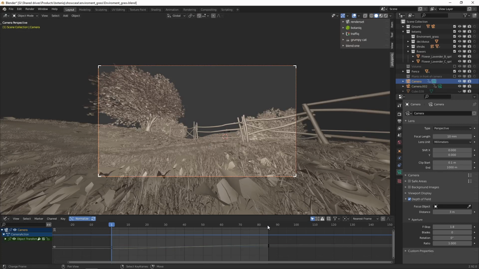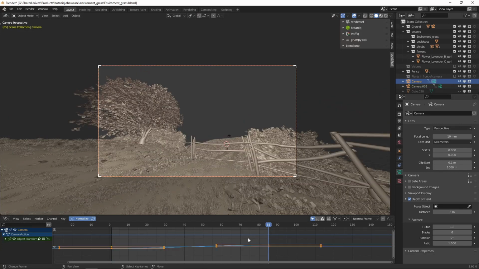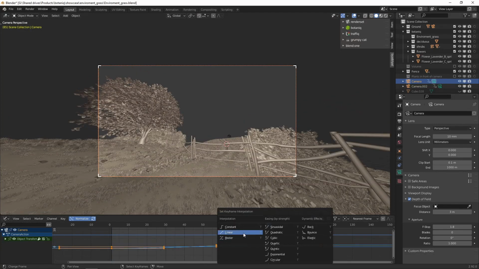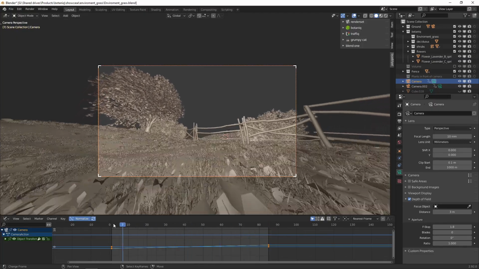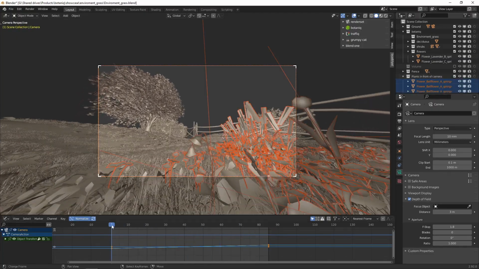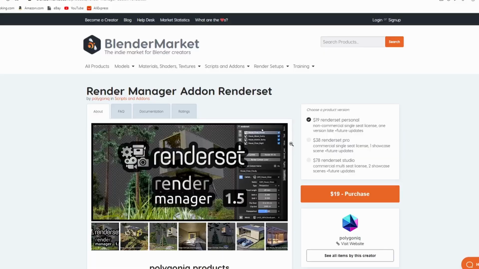The only thing left was animating the camera. I chose two views that I liked, made two keyframes and gave it linear interpolation. To make it look more dynamic, I also added a few flowers in front of the camera.